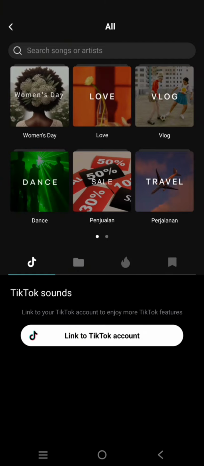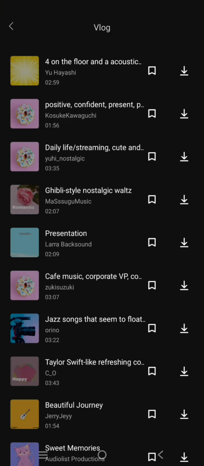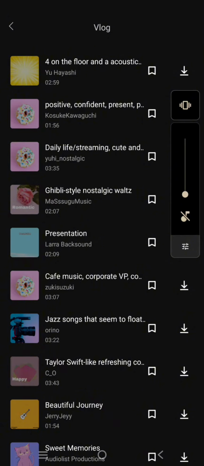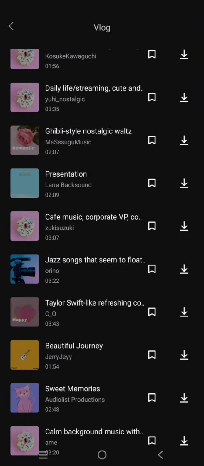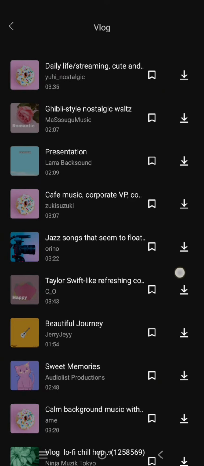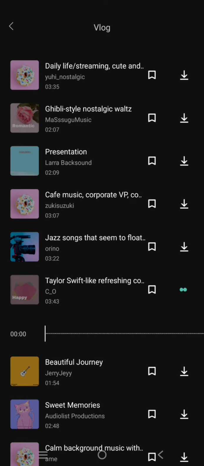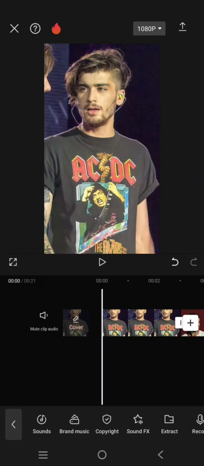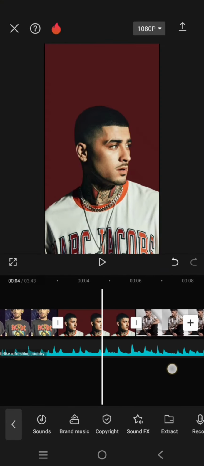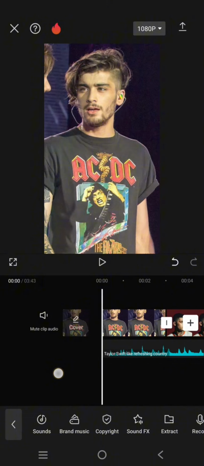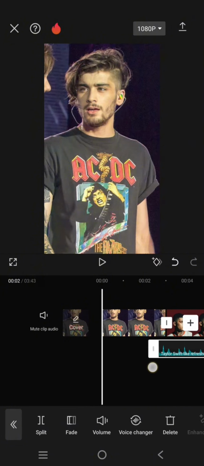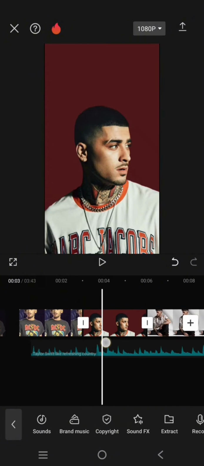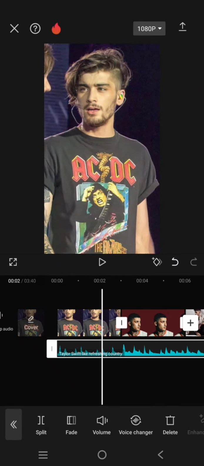So let's say I'm going to add, let's try this. Just click on the arrow down to download the music first, then click on the plus icon. Okay, after that let's mark the beats. So just click on the music here.